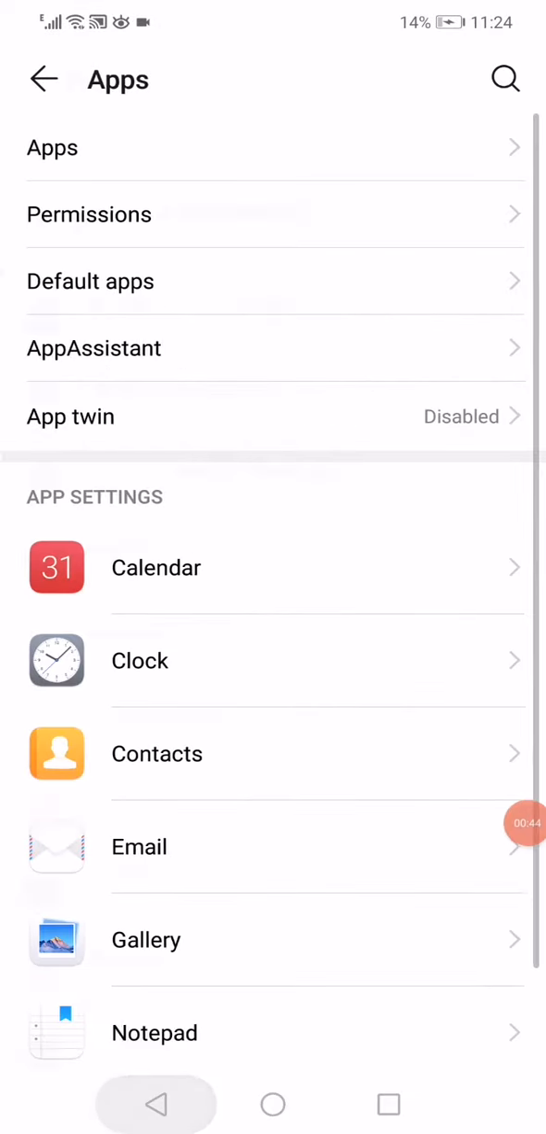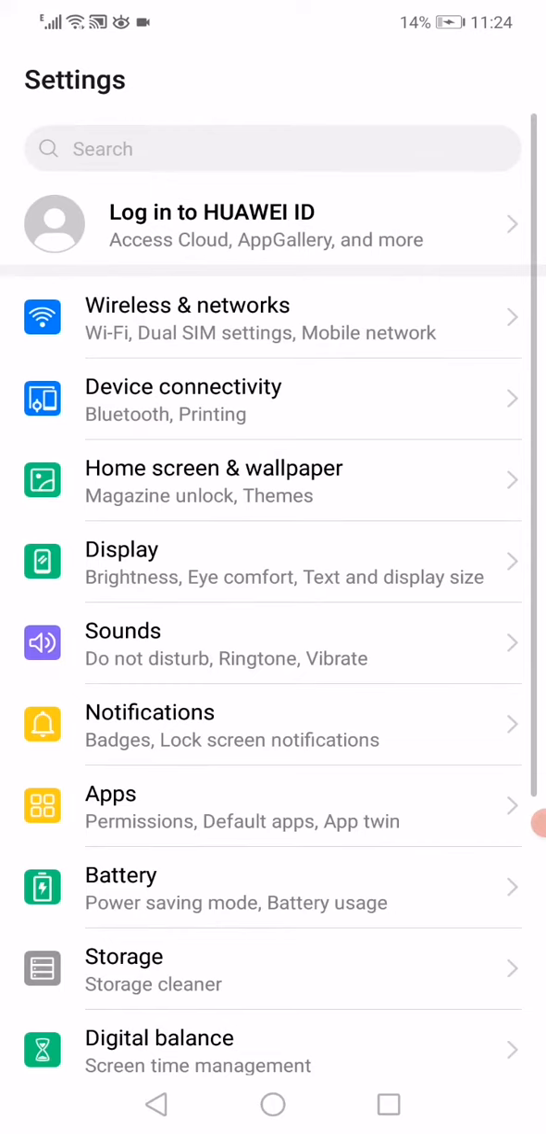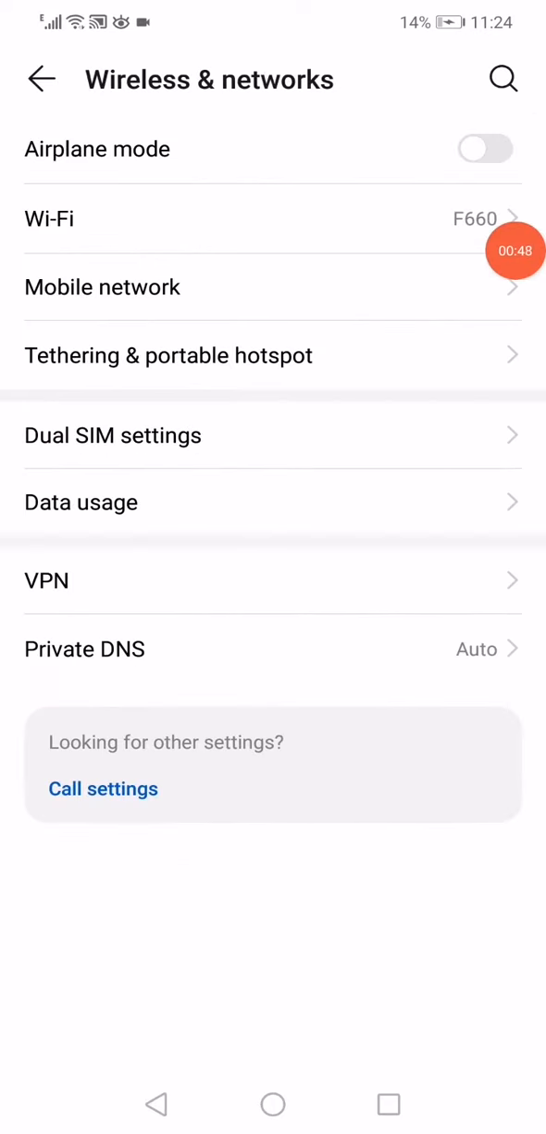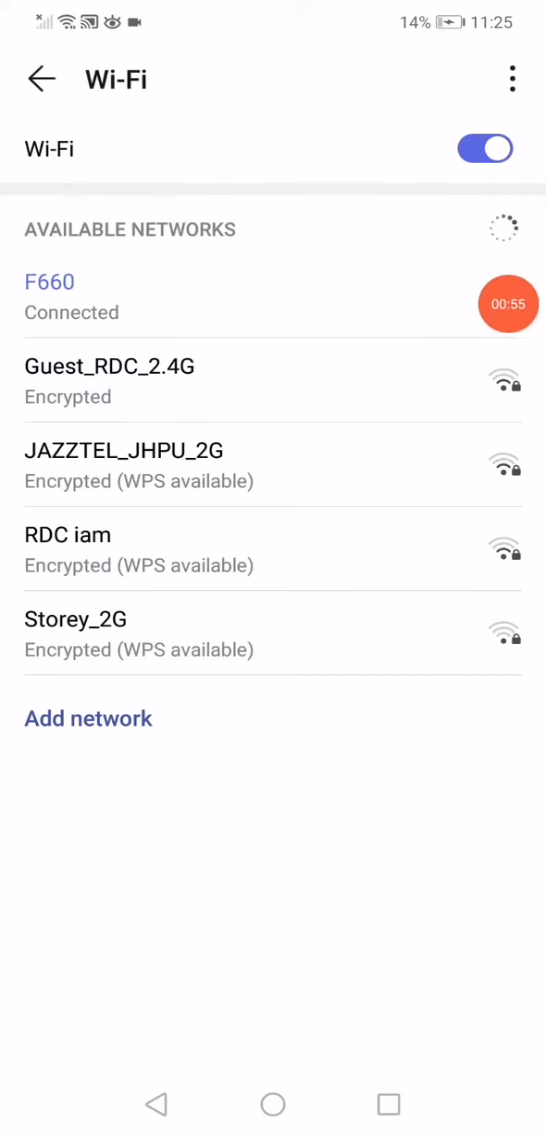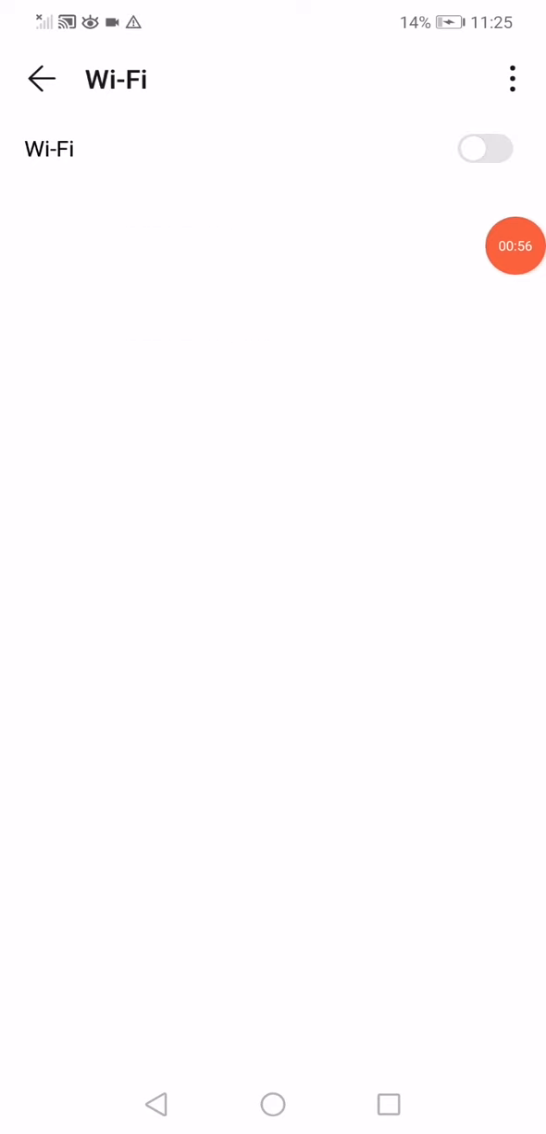Go back to the settings, go to the wireless and networks, enable the airplane mode and disable it, and then go to the Wi-Fi and do the same thing. Just disable it and enable it and restart your phone.